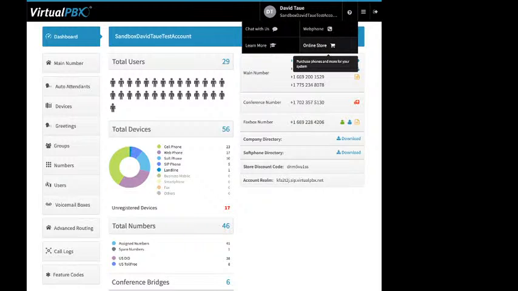Over here, we've got the link to the online store. So if you need to order a VoIP phone or a soft phone, or a router or headset, that sort of thing. And then we have the link here for the web phone. The web phone is a kind of soft phone.